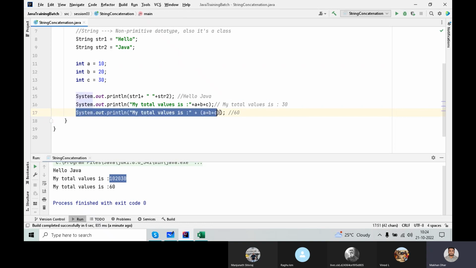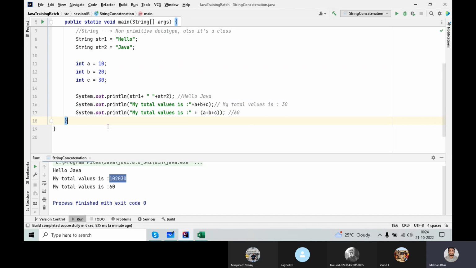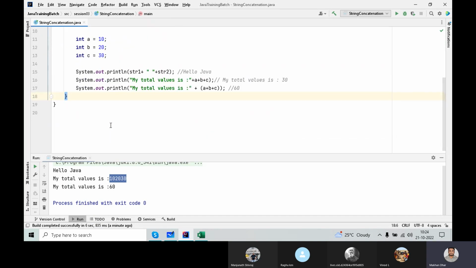These are very small things, but in real time we use these mostly. To get all these things, you should know these. Any doubt on string concatenation?